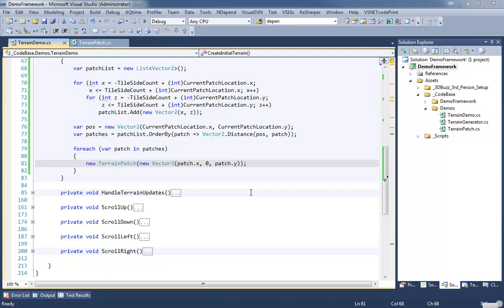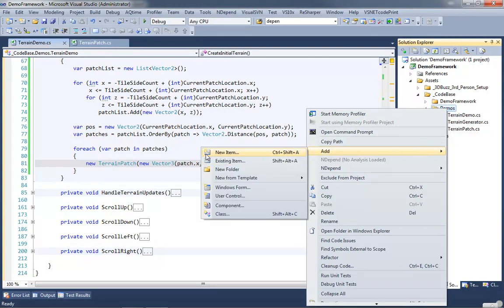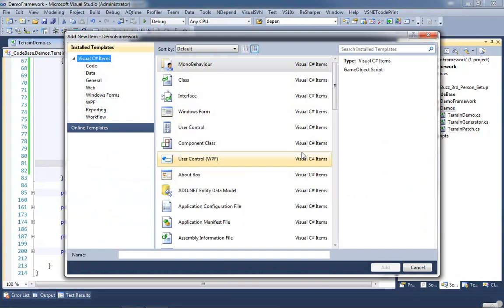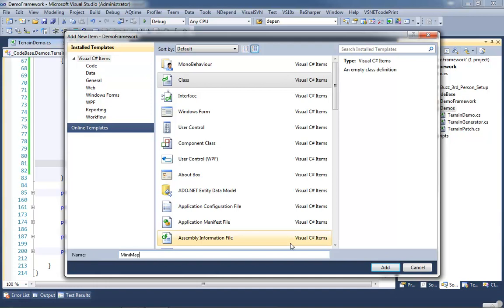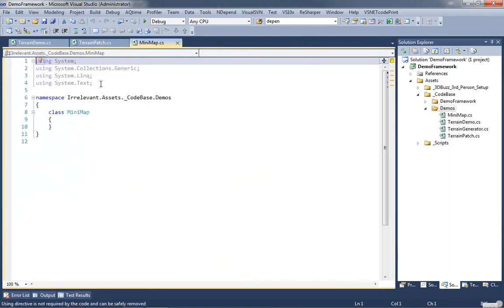But okay, well, let's get started. We need a mini map. That means we need a class. So let's go ahead and right click, go to add, new item. Let's make a class, and our class will be called, amazingly enough, Minimap.